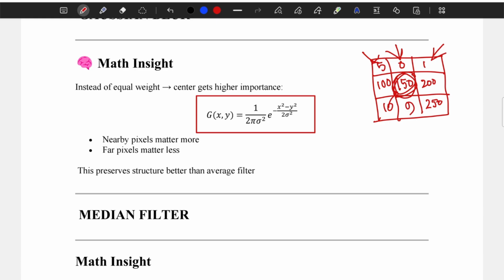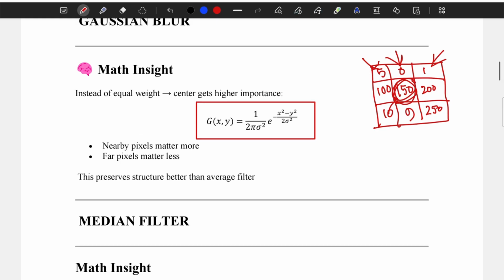So this is the G(x,y), which is the weight at a position, and here is the sigma, which is the standard deviation, which controls the blur strength. And here we use Euler's number and the exponential, and then we have the x,y, which is the distance from the center. Now when pixels are near the center, we have a higher weight, and pixels far from the center get a lower weight.